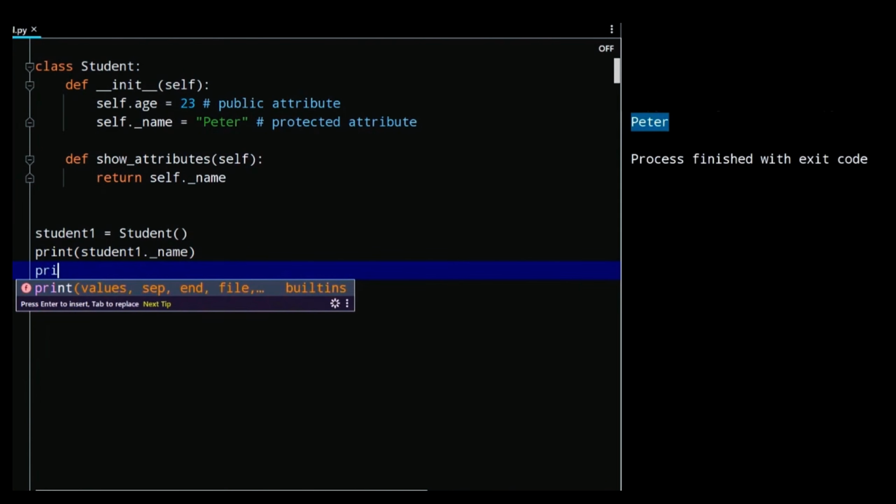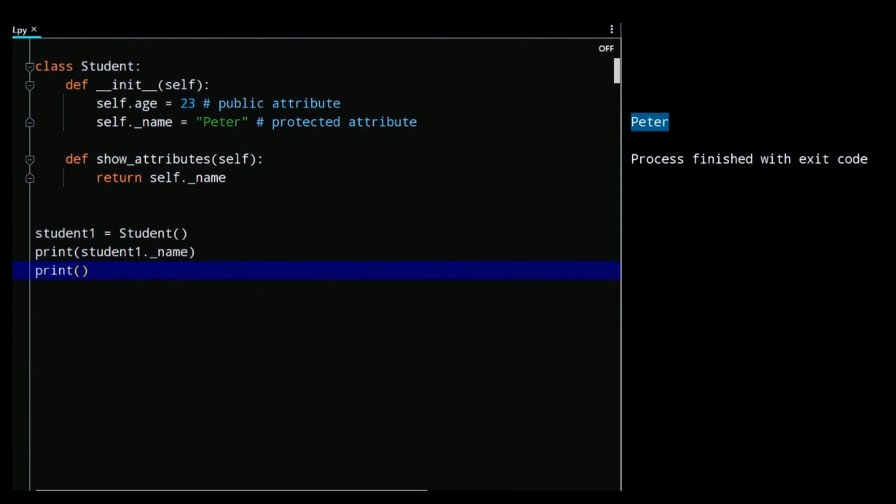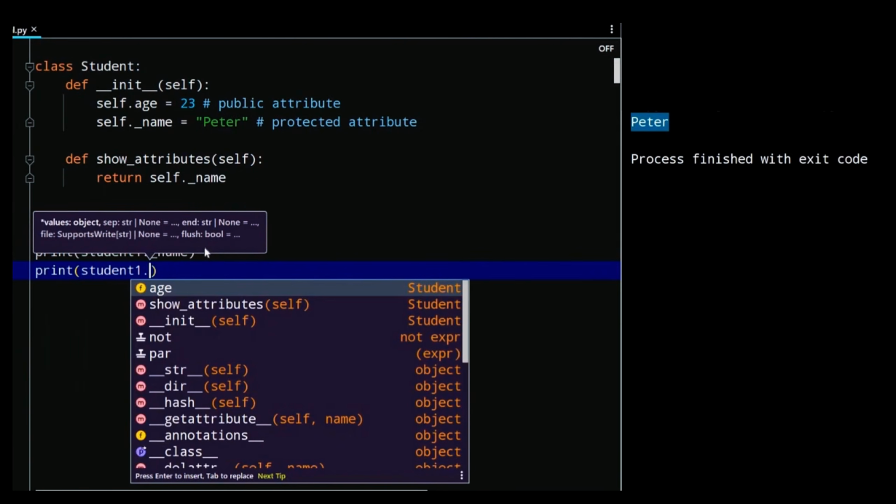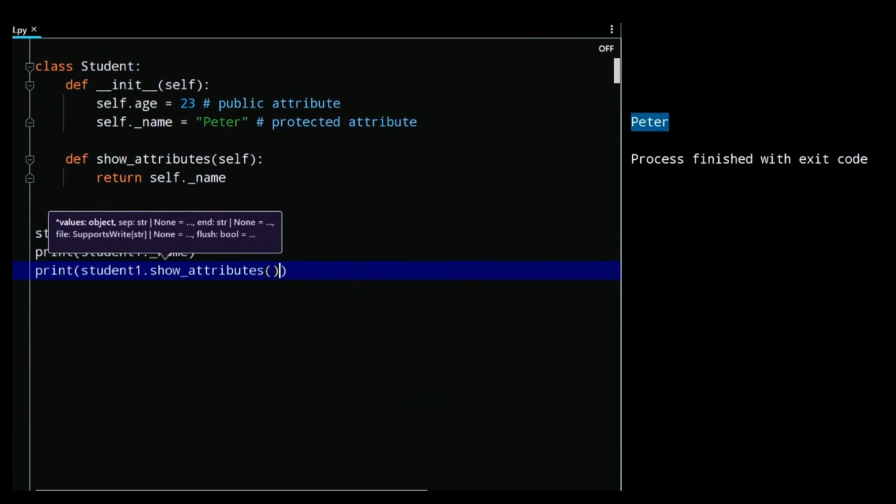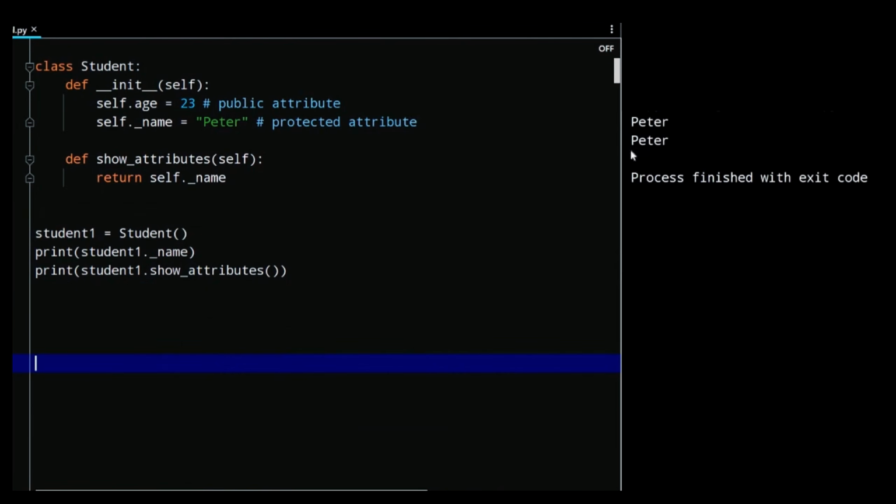So for example, we can say student show attributes, like that. Run this code, you can see that we get another Peter here. So public attributes and protected attributes can be accessed from within the class and outside the class. So why is this attribute protected when it can just be accessed from anywhere, just like the public attribute?